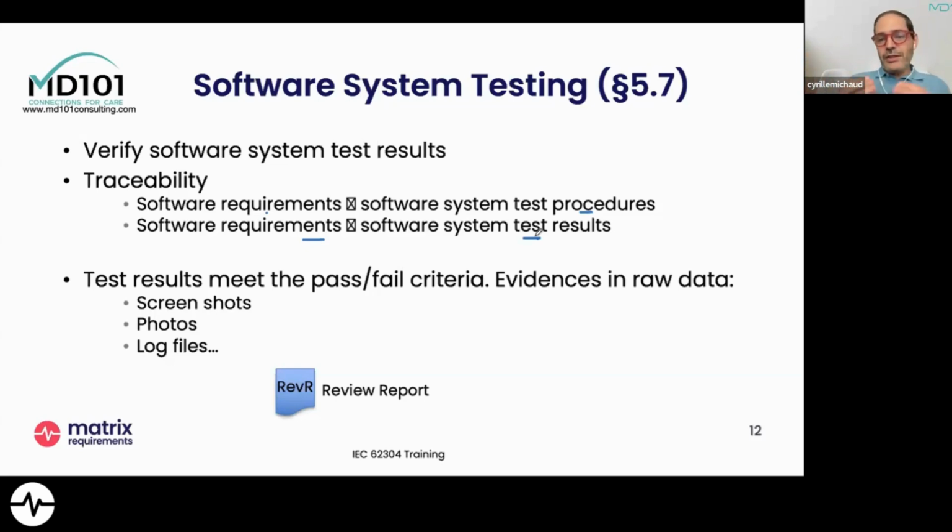It means that we need to bring evidence with raw data that when a test is passed, it is actually passed. We can bring evidence with raw data that can be screenshots, photos, log files, whatever. It will depend, of course, on the test cases that you have. And of course, this raw data, these evidences, can also be recorded into the XTC results of Matrix Req, either in the system itself or with links to some external data when the data are too heavy, for example.